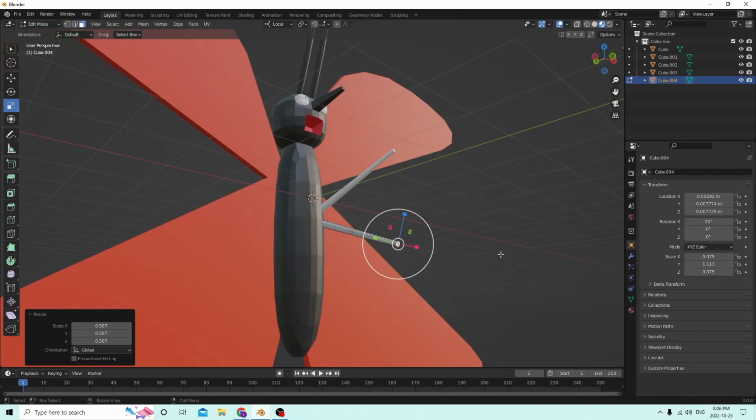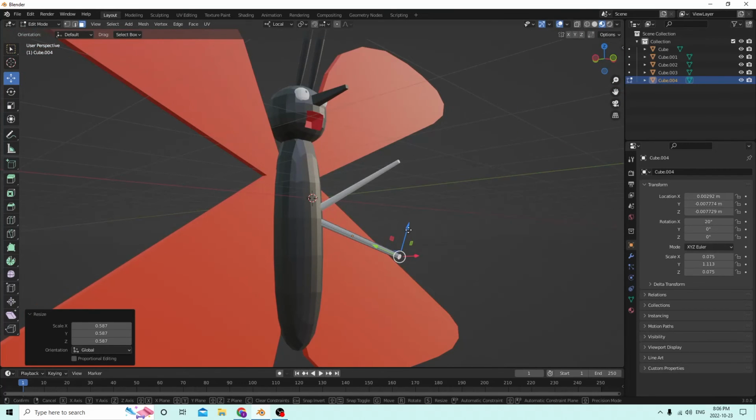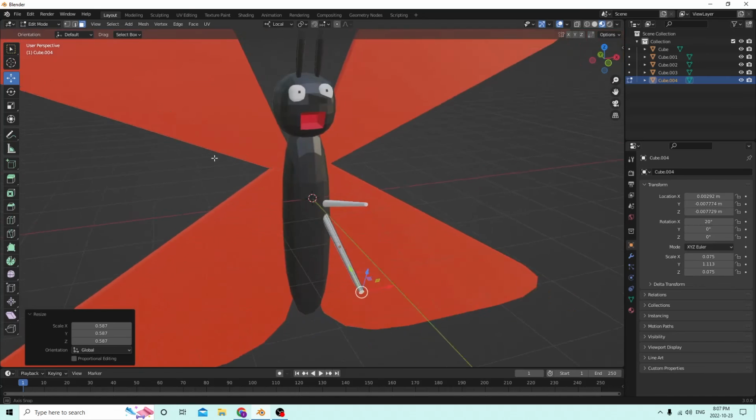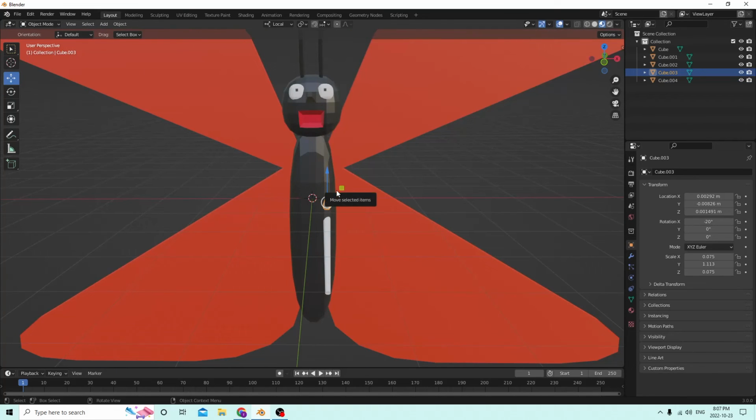When you're happy, perfect. Want to move them a little bit to make them look like not straight legs. You can. But I won't. I'm going to right click. So that's good enough for me. It looks like a butterfly type guy to me.